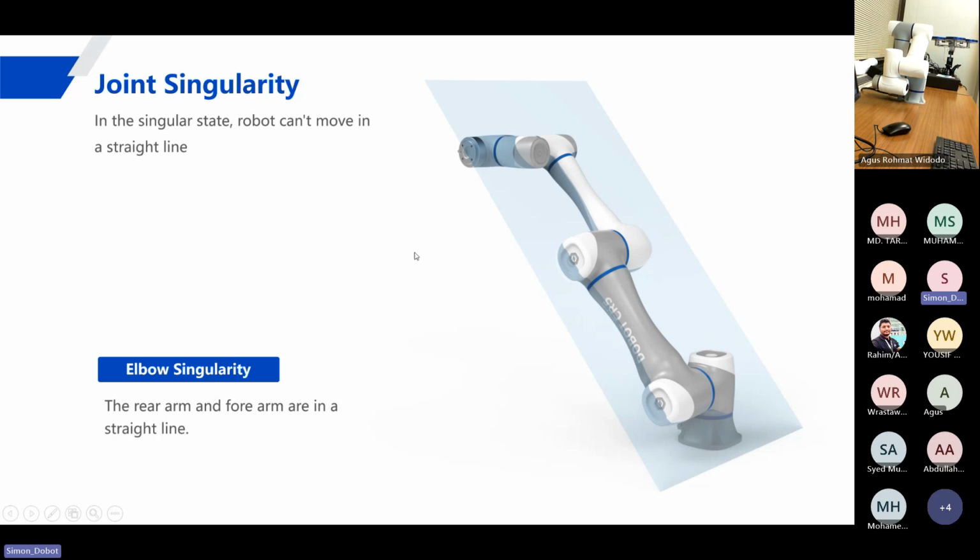The second joint singularity, we call it elbow singularity. It's like the 2 arms are straight. It's like joint 3 is 0 degrees. So in this case, the robot cannot reach further, so it will cause some error.